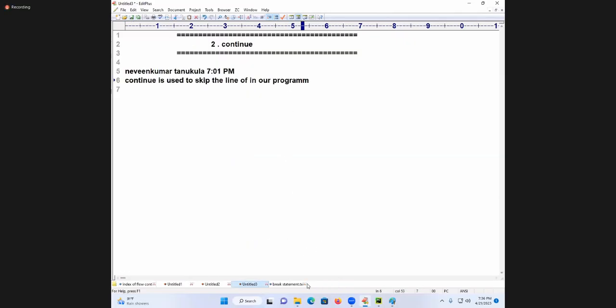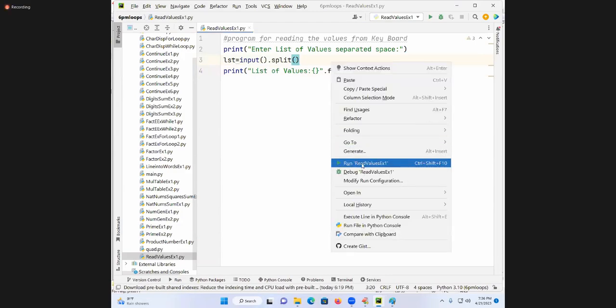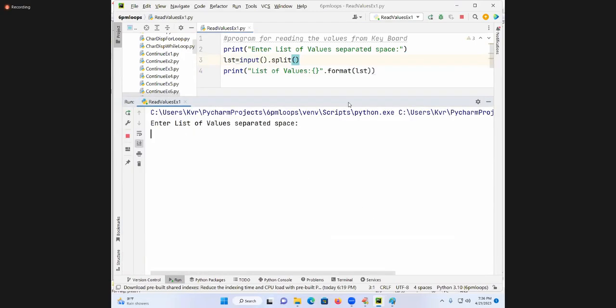Now coming back to our point. Now list of values dot format of what? LST. Run the code. Start. Minus 23, 45, 67, 67, 345, 234, minus 67, 89, 0, 34, 56. See the data?